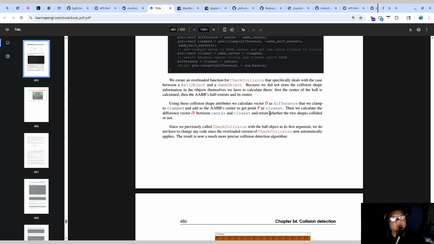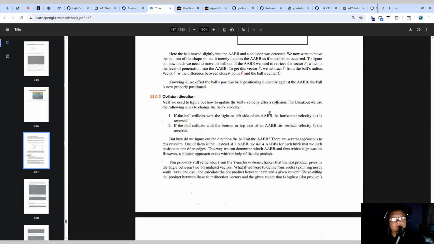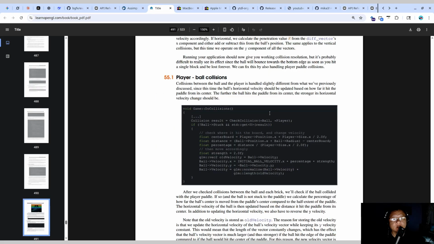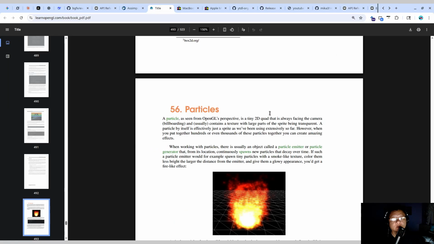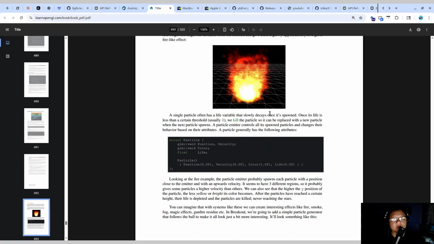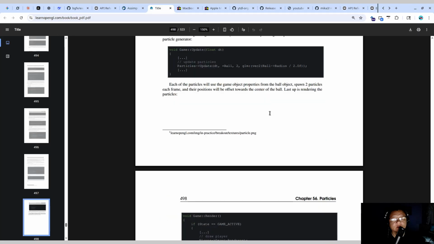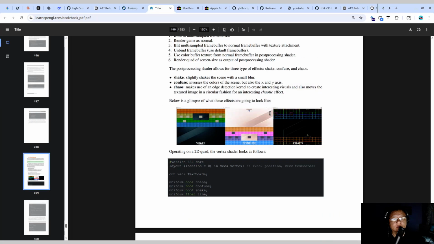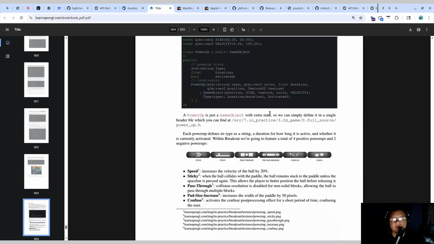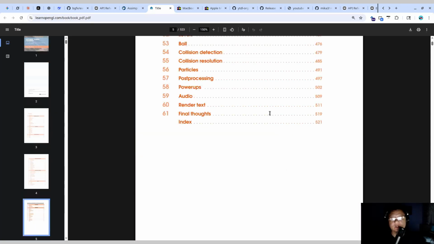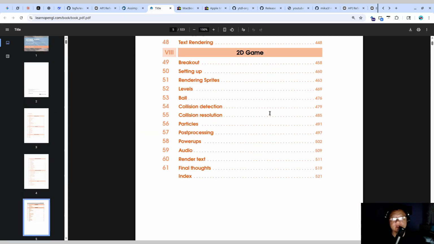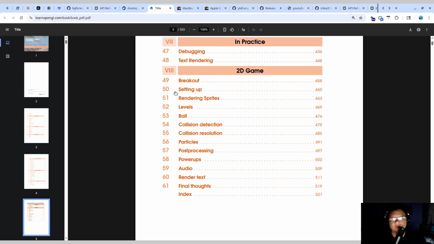Yep. So they have some 2D game, particle effects. So this is a 2D game. Did they make only a 2D game? Did they have any 3D games? Breakout. Oh, it's only a 2D game. Hey.